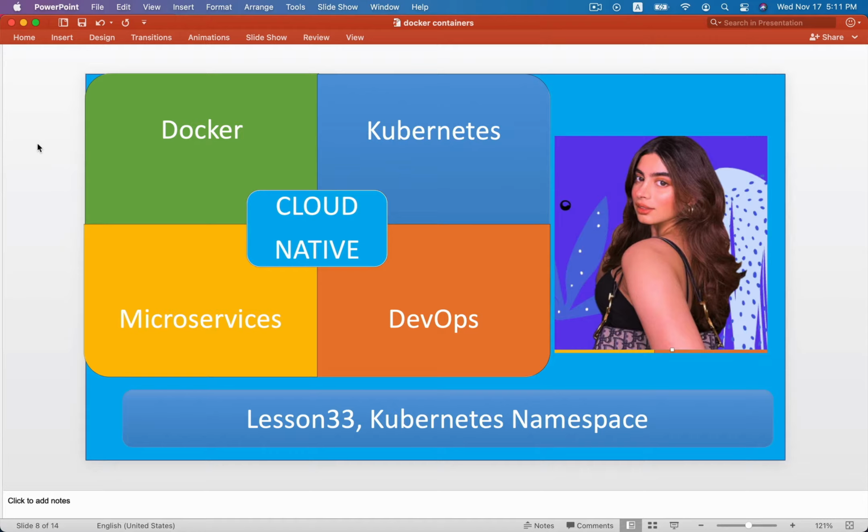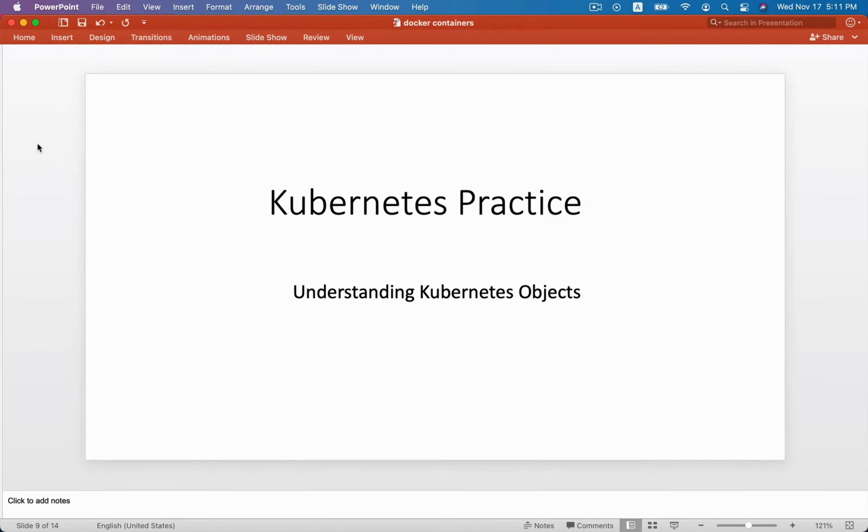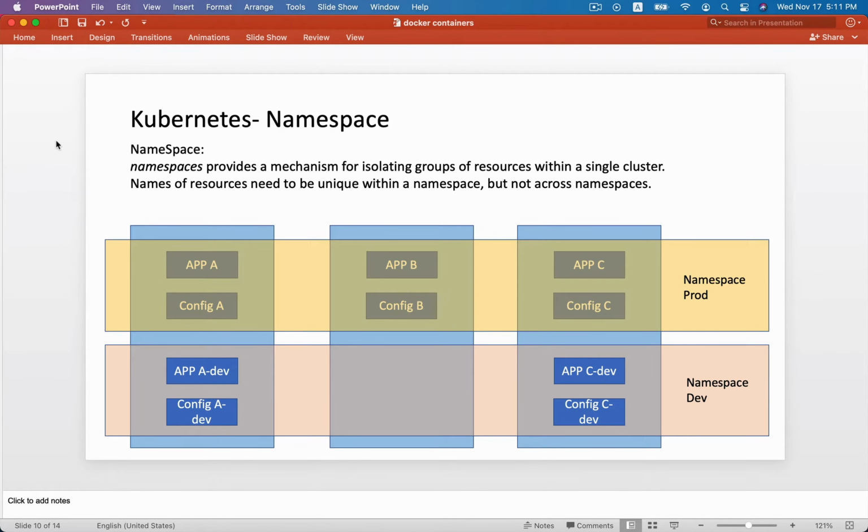So in Kubernetes, a namespace provides a mechanism for isolating groups of resources within a single cluster. Names of resources need to be unique within a namespace.